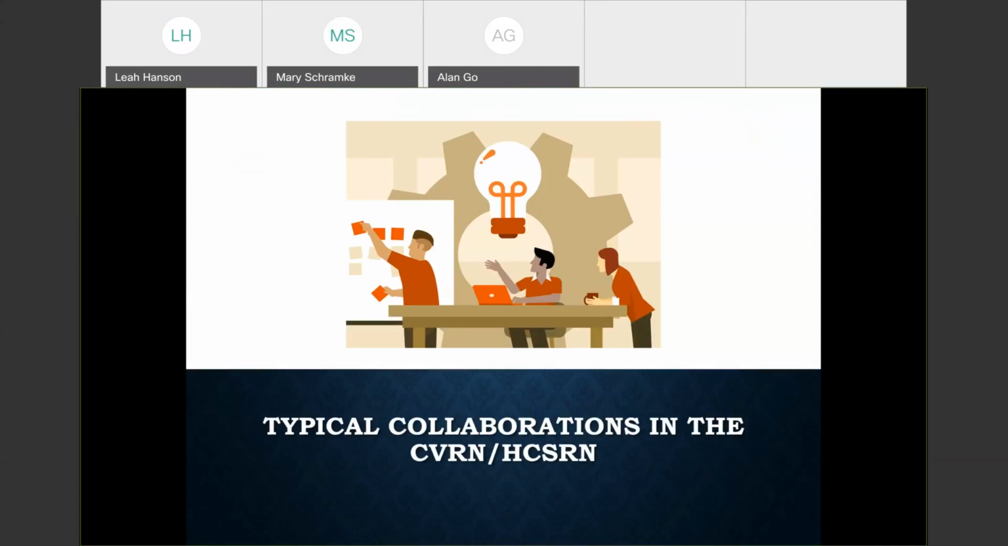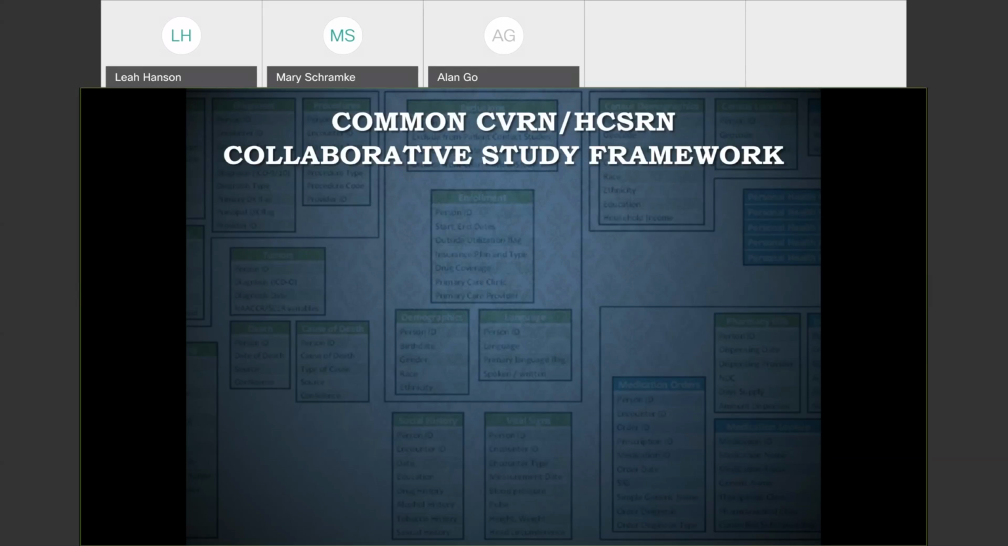So when we think about traditional or typical collaborations that we've experienced in the CRN and the HCSRN, this is often how it goes. So a common framework, and you can see here faded in the background, is a picture of the virtual data warehouse. And the virtual data warehouse structure, as many of you may know, is born out of the HCSRN as a way to standardize and map variables from each of the participating centers' EMRs, and to use that to have more efficient ways to put together pooled data sets and to analyze them by taking advantage of the collaborations we have.